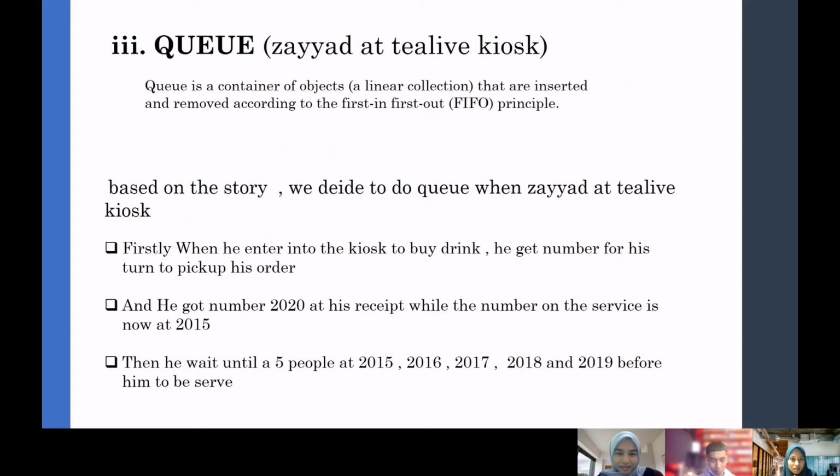The third technique is queue. When Zayed is at the T-Life kiosk, a queue is a container of objects, a linear collection that are inserted and removed according to the first in, first out principle.